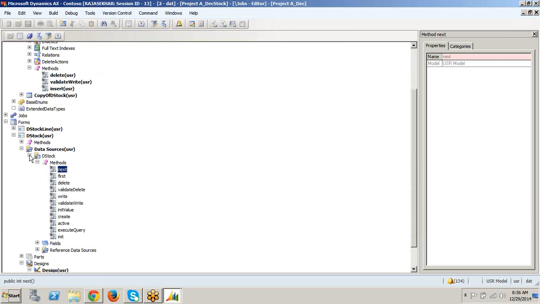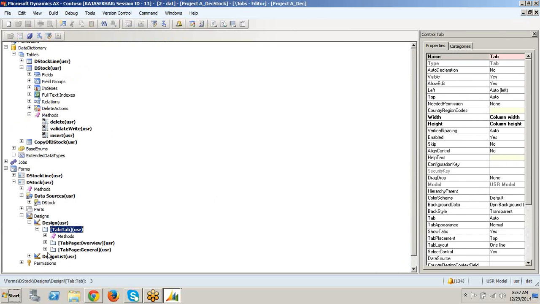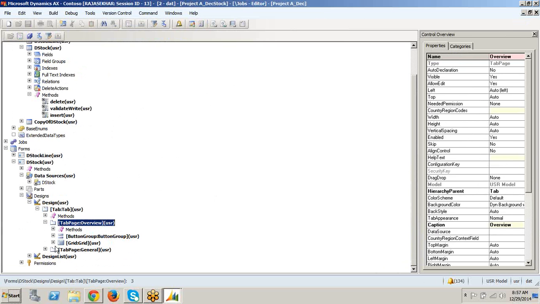So these are the different methods that are frequently used at the data source level. Even at the design level, that is at the control level, we also have methods. What is the default event for the button? Click, right?